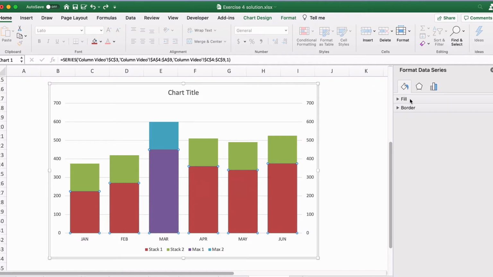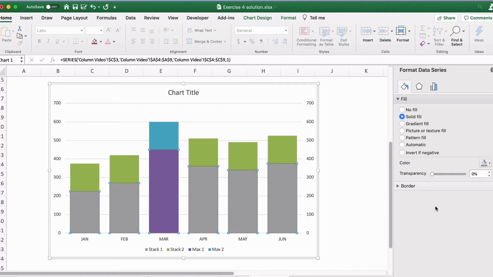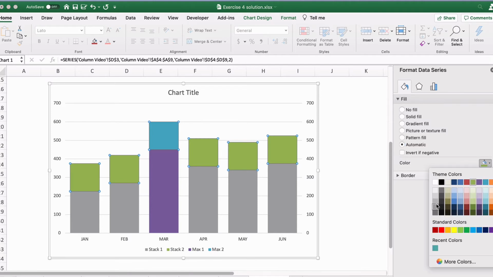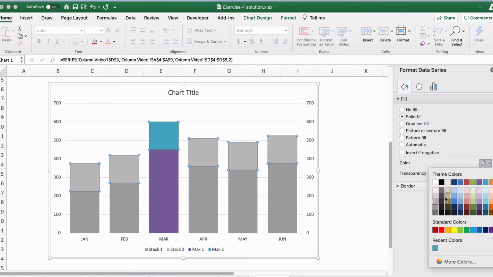I'm going to use a gray color. You can use whatever color you want. I'm trying to minimize the other ones and kind of highlight the one that's the largest. I'm going to use a gray color, and then I'm going to do the same thing for the top. And if you use the same gray color, then it looks like... Did I use the same? No. I have to use the same one.